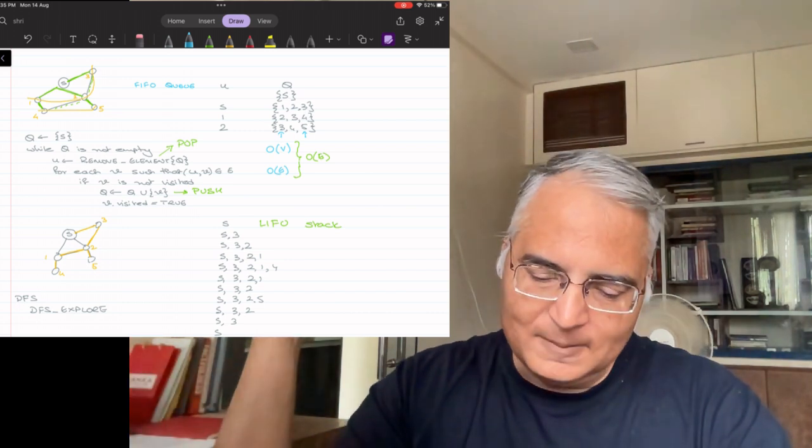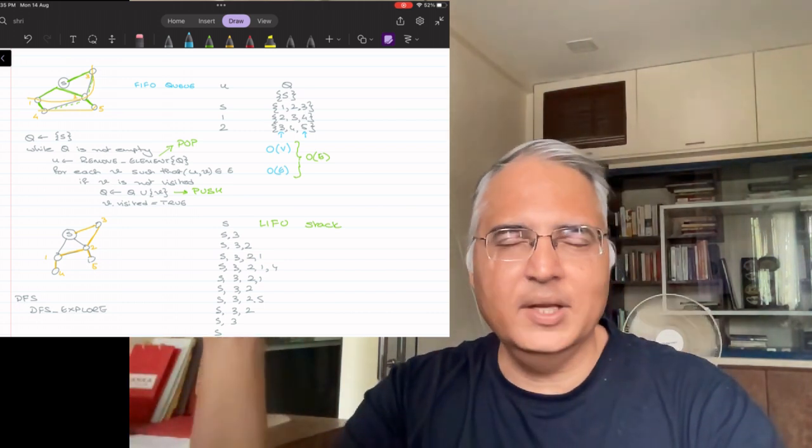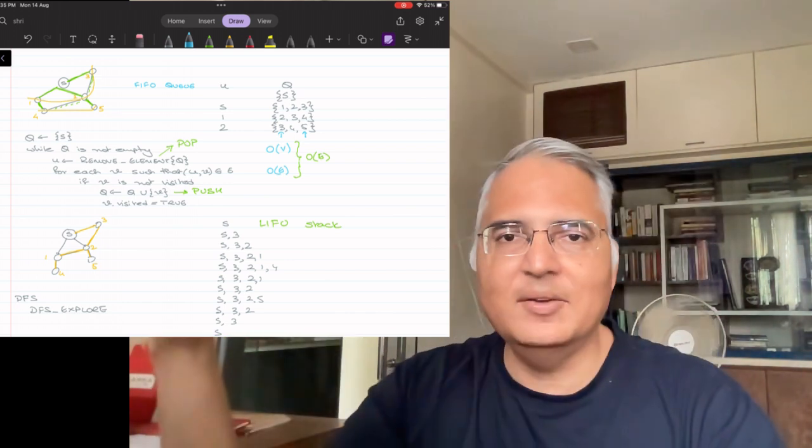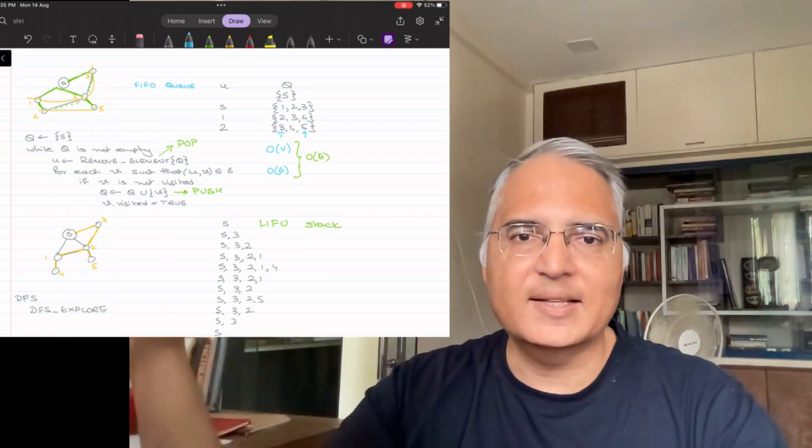All right. And you should recognize that when you're doing recursion, not just in depth first search, basically anywhere, you're essentially working with stacks.